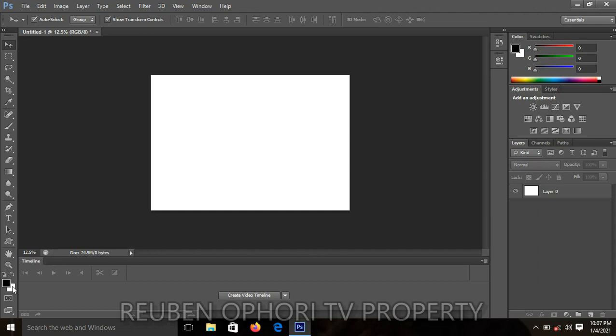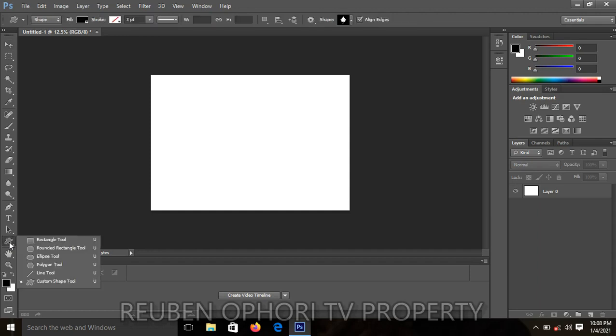Now shapes, the icon or the tool for shape is the last but two. That is this one. The last but two is the shape drawing tool. Now when you place your cursor or the mouse pointer on it, right click. When you right click, you get the shape tools. The first tool is the rectangle tool, the second is the rounded rectangle tool. We have the ellipse for circles, then we have polygons, line tool, and then custom shape tool.